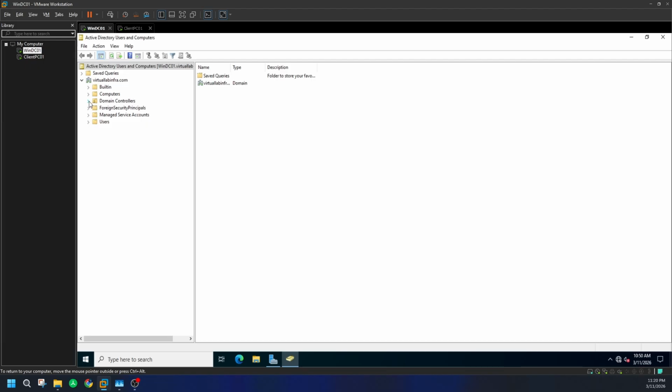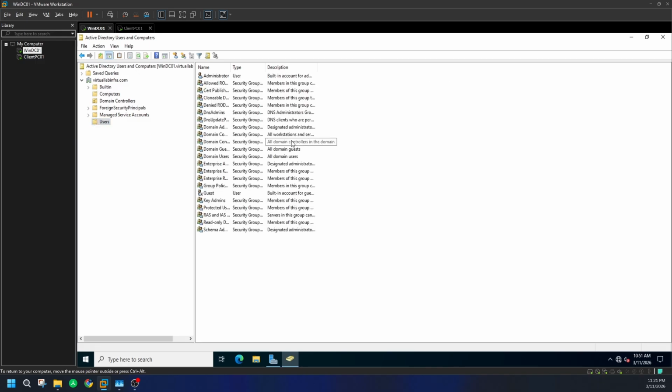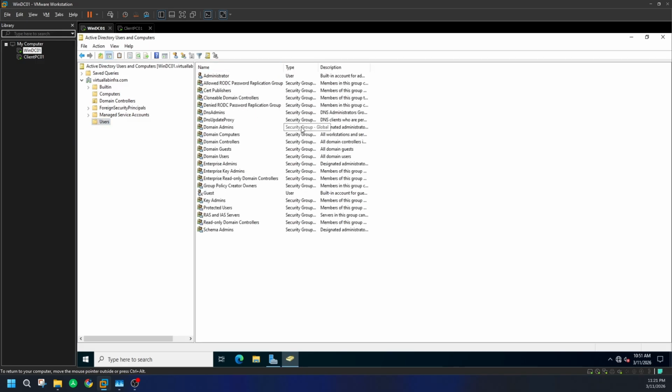As of now, if you click on domain controllers, you can see how many domain controllers are in your organization. So far, we have only one domain controller, so it is reflecting only one. Now, the computer objects is completely empty. In Users, by default there will be some built-in users. Built-in users are nothing but default users and security groups.